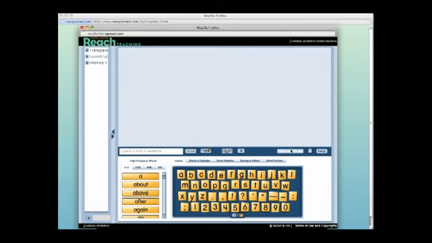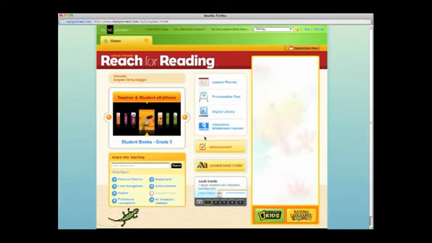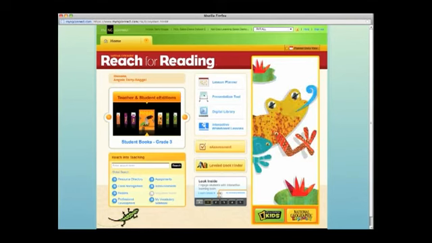I love reading, and that's what your students are going to be saying as they continue to use Reach for Reading from National Geographic Learning. Let's close the presentation tool, and now let's take a look at the digital library from National Geographic.